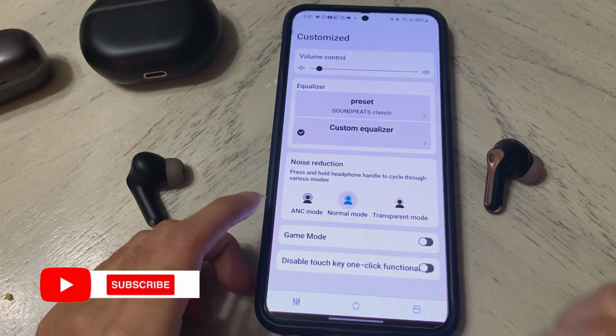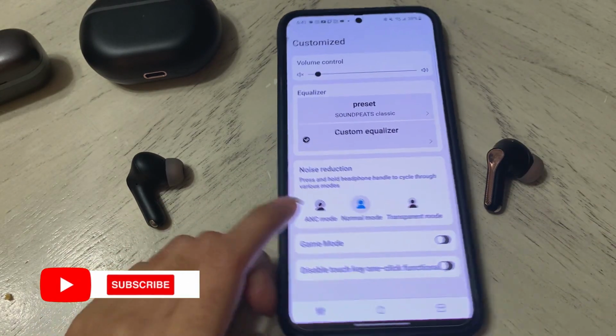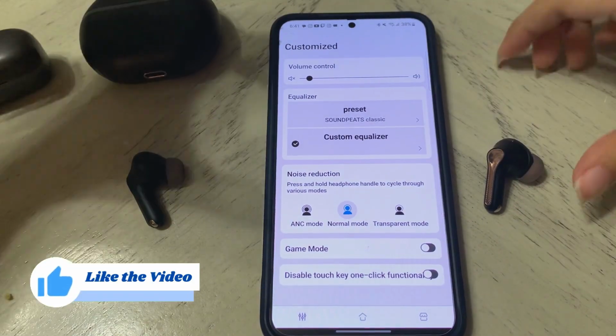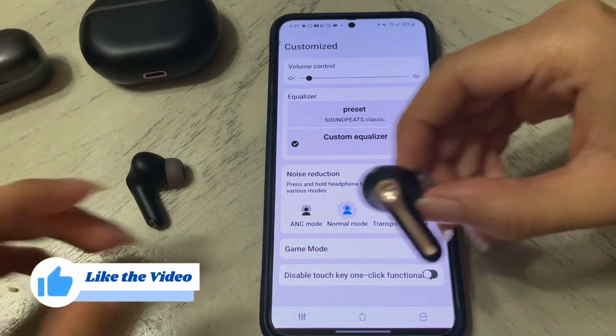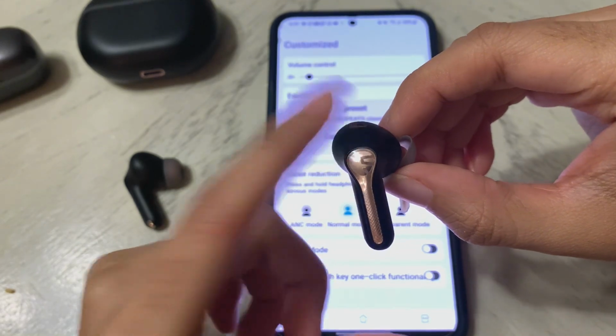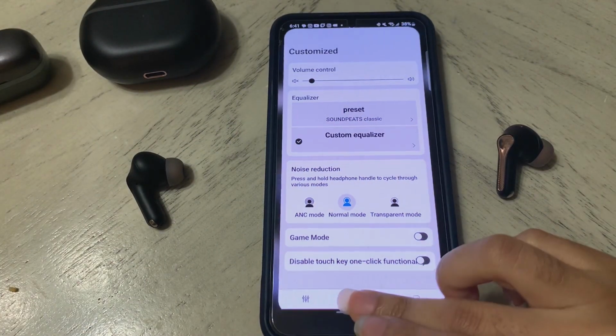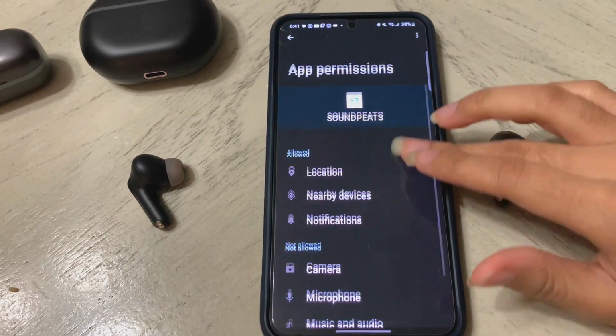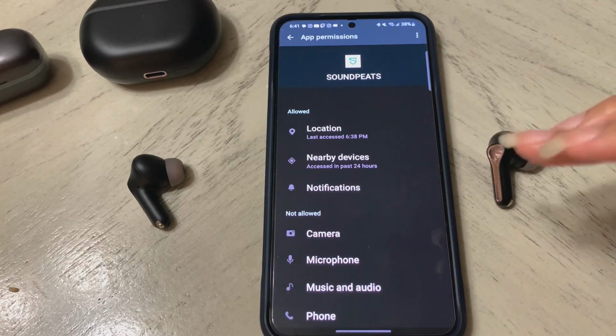Yeah, so what I wanted to really talk about was this app. This app is just a little bit frustrating. You have to download the app to get the firmware update for these and to connect them. So if we go to permissions, this is the dumb thing.